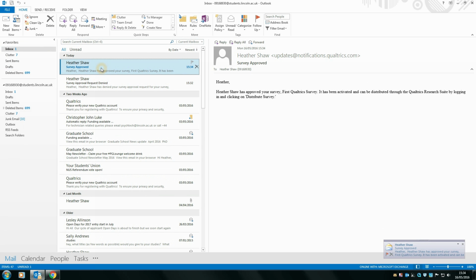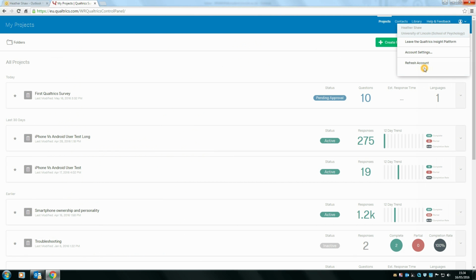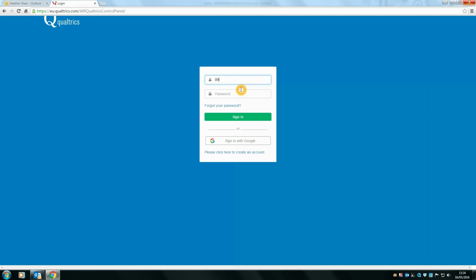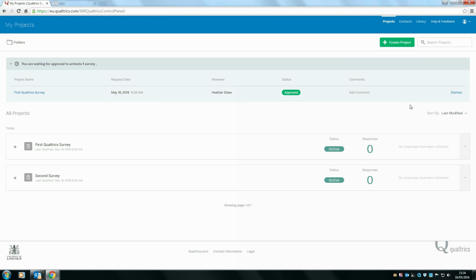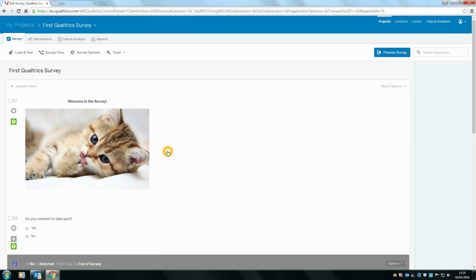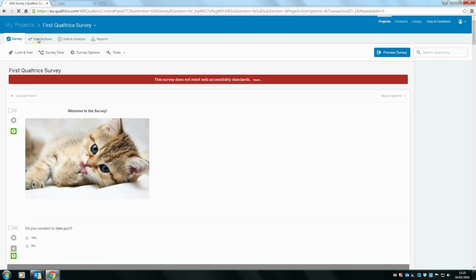And now it's come through, so you can see here that you get an email which says that your survey has been approved and activated and can be distributed to the Qualtrics Research Suite by logging in and clicking on Distribute Survey. So let's do that. So let's log in to the student account. As a student, you can now see that your survey has been approved. If you click on your survey, then click on distributions.